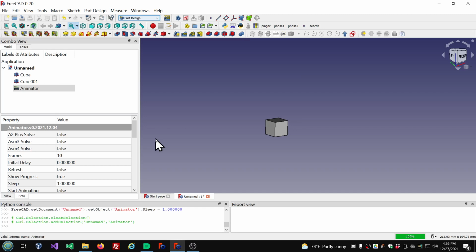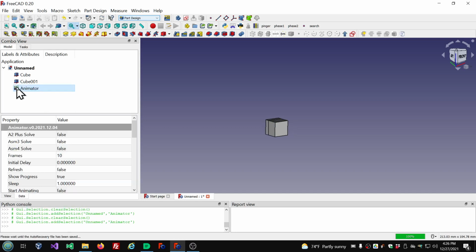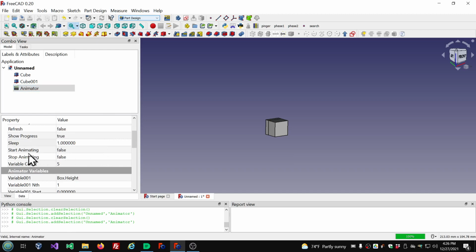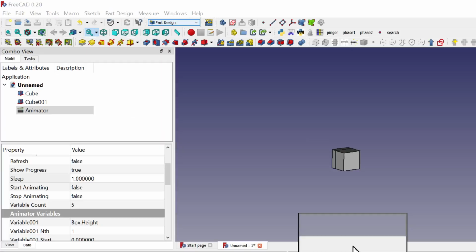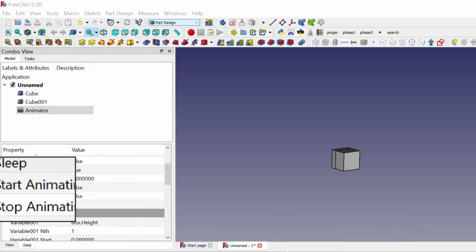Of course, we can always stop the animation by double clicking again on the animator. All right. Start animating and stop animating. That's two alternative ways to begin the animation or stop the animation.